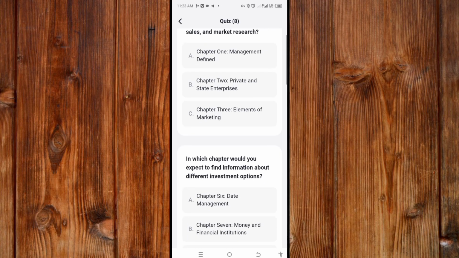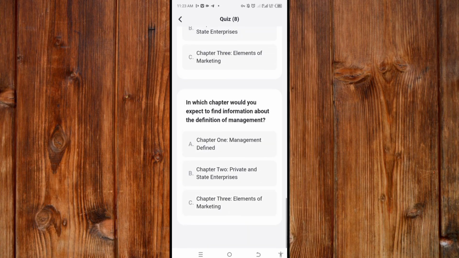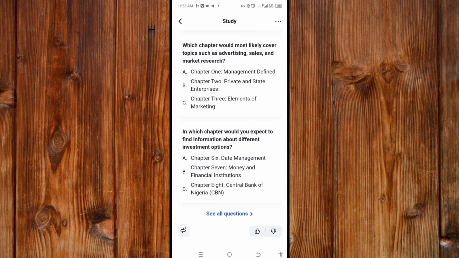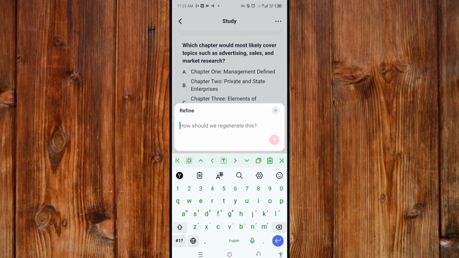You can go back by clicking this icon here. You can also refine it by clicking this icon here. You can ask another question for it to generate for you here.